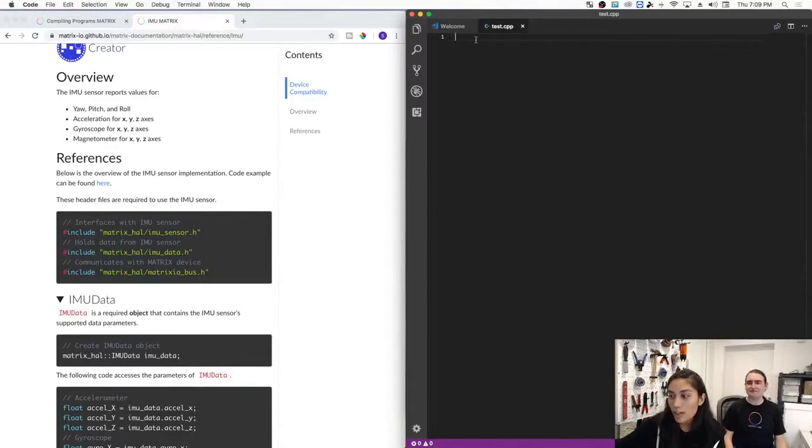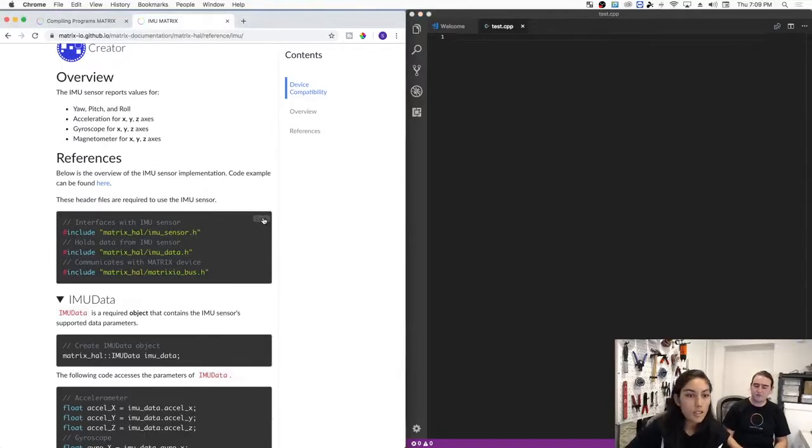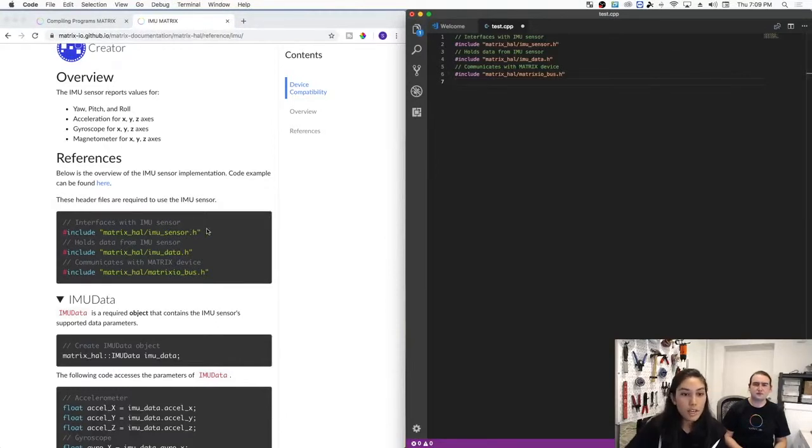So for this program, we just want to read the IMU data. There are roll, pitch, yaw, and other fields as well, but for this particular one I'm going to use roll, but I'm getting ahead of myself. The main thing is when you start off, you want to make sure you have the right libraries and include statements. So I'm just going to copy paste the IMU sensor library, the IMU data library, and the bus library, and I'll talk about why you need each of them as we keep going.